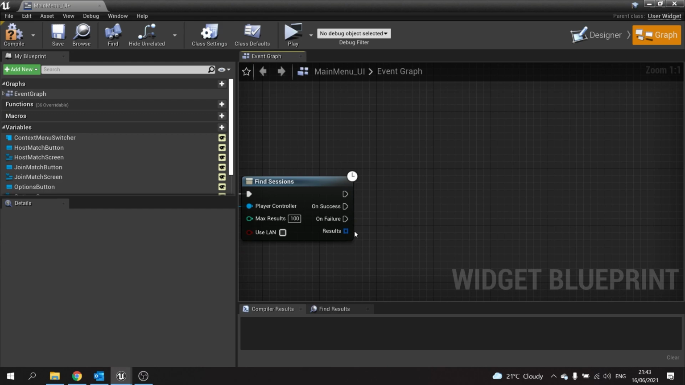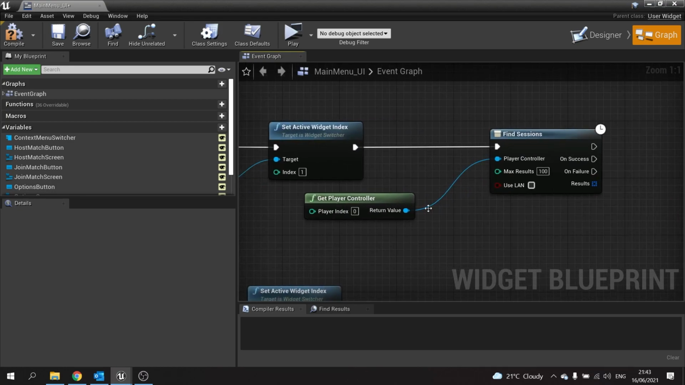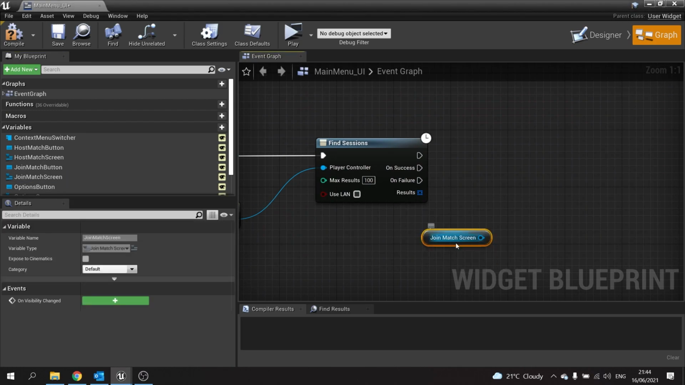Now when it's successful, it will get these results here. And when we get these results, we want to feed this through to the context menu switcher's active widget index. In this case, it's going to be the join match screen. So drag your join match screen out. And we're going to set up a function here to take these results and build that list out. So let's go onto our join match screen widget.